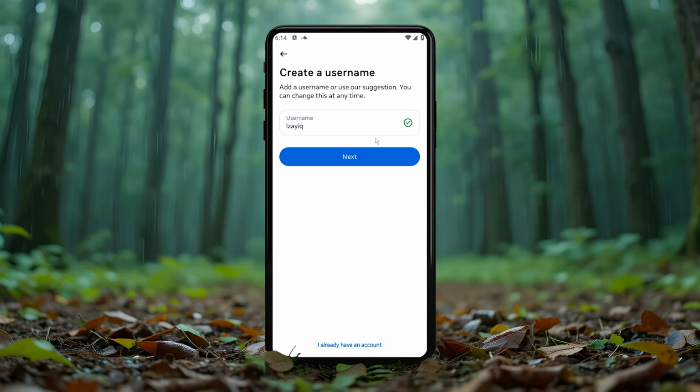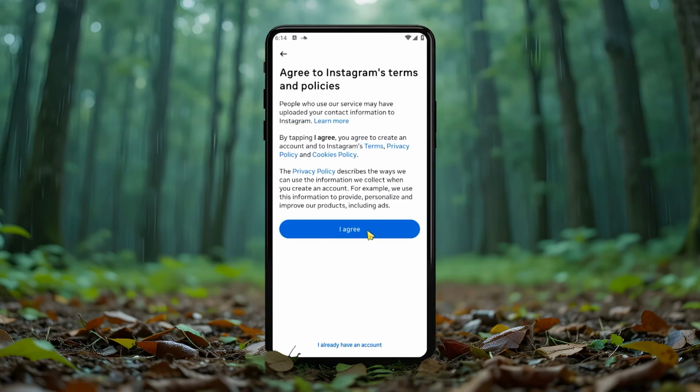Now, it's time to choose your username. If the one you want is taken, Instagram will suggest some alternatives. Pick one or come up with a new one, then tap Next. You'll need to agree to Instagram's terms and conditions to continue.